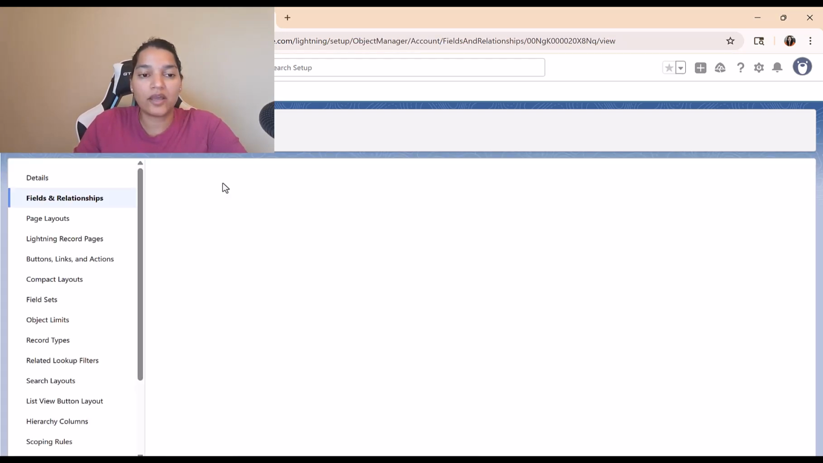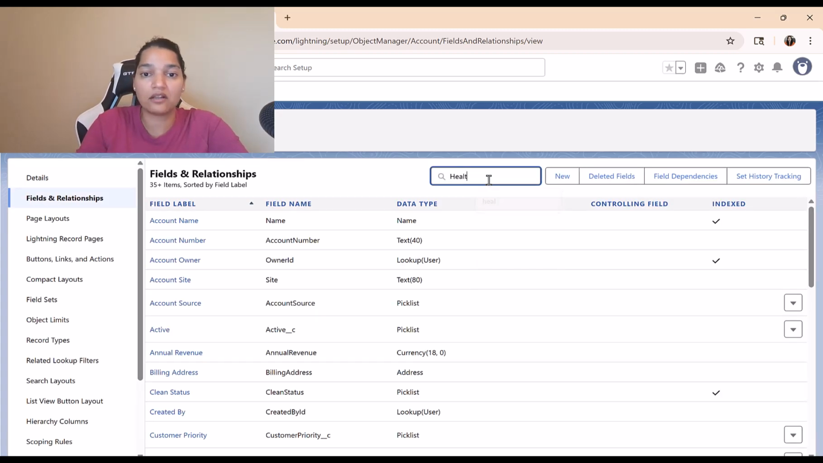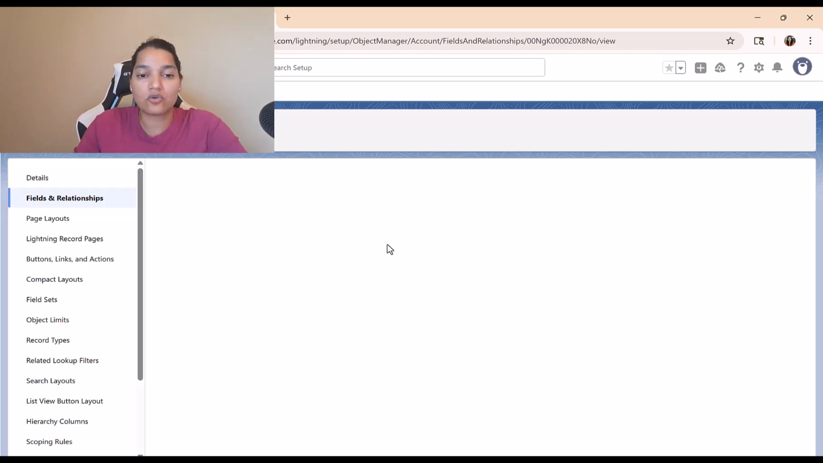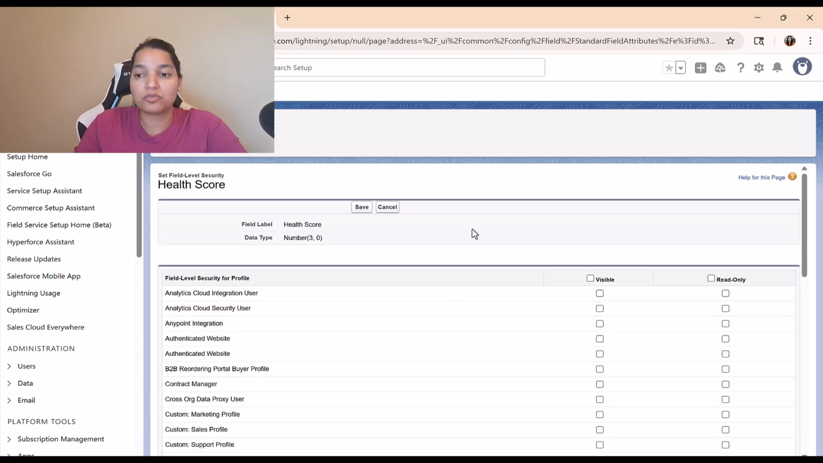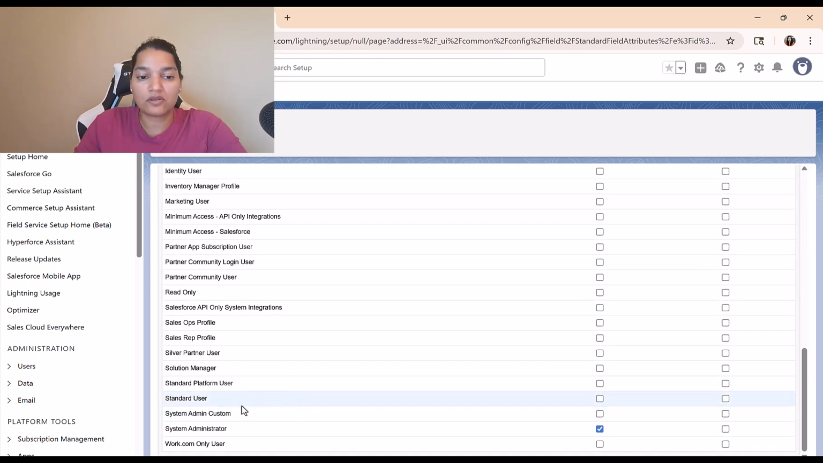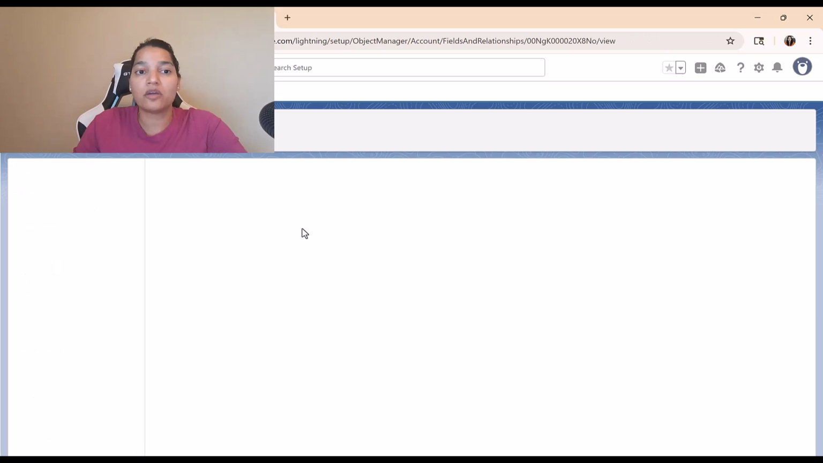Similarly, we will go over to the fields, and then we will check the health field, which is the health score, and look at the field level security. And it also deployed to the system admin profile. Okay, so the deployment has been fine.